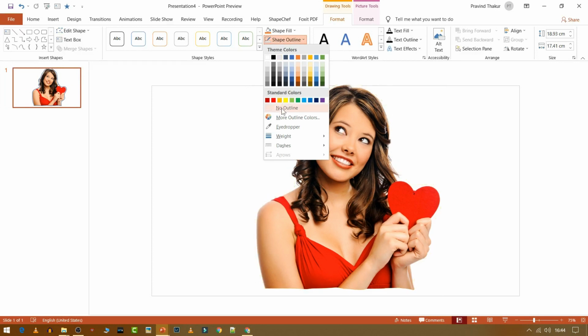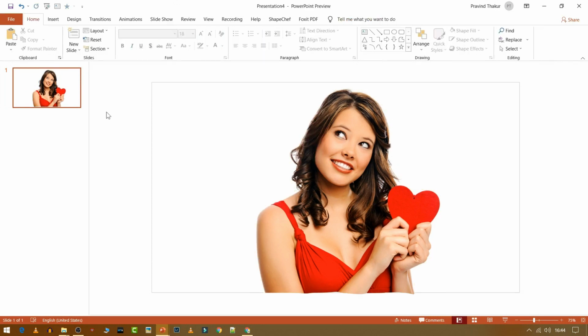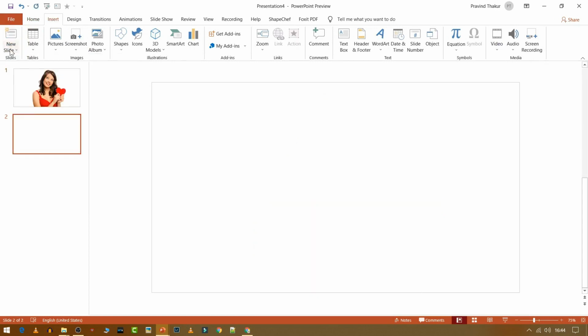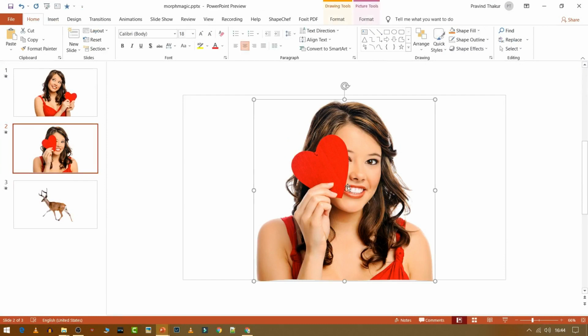Now the outline is there, so let me just remove the outline. So as you can see, the shape is created. Let me just open two more blank slides for the next two pictures.